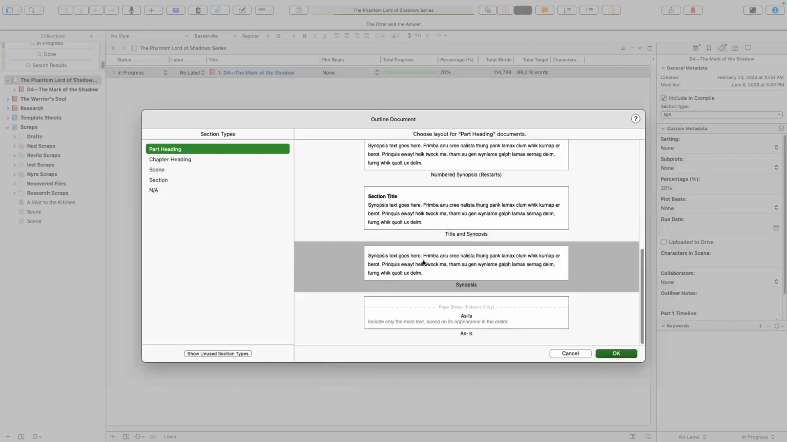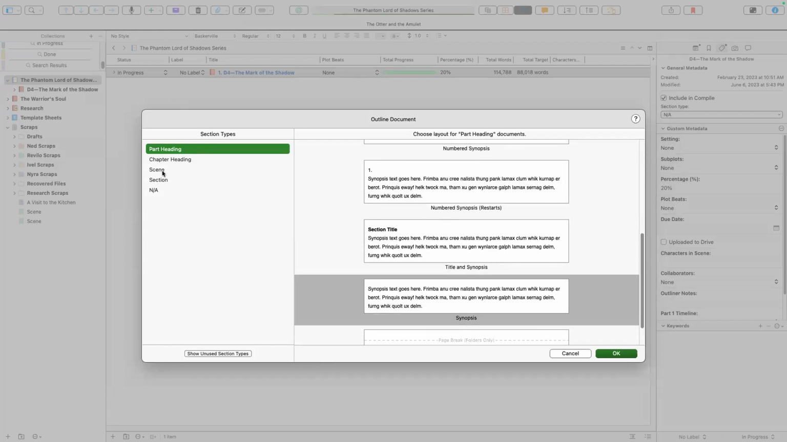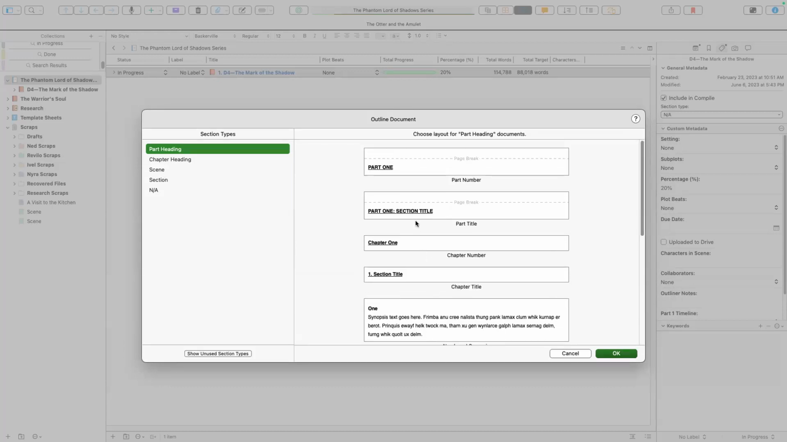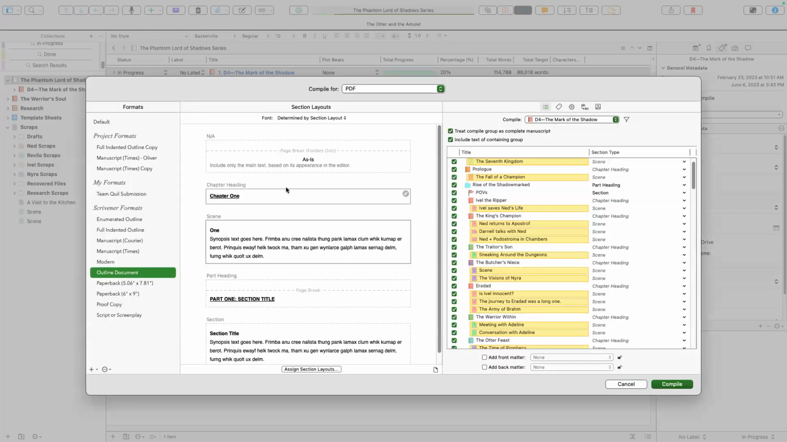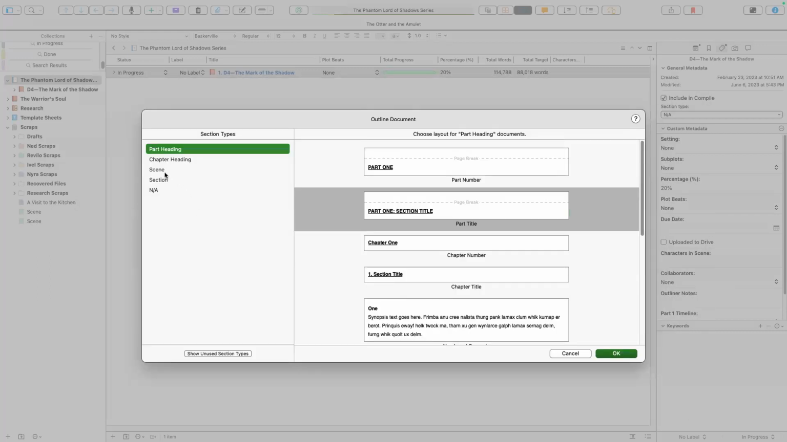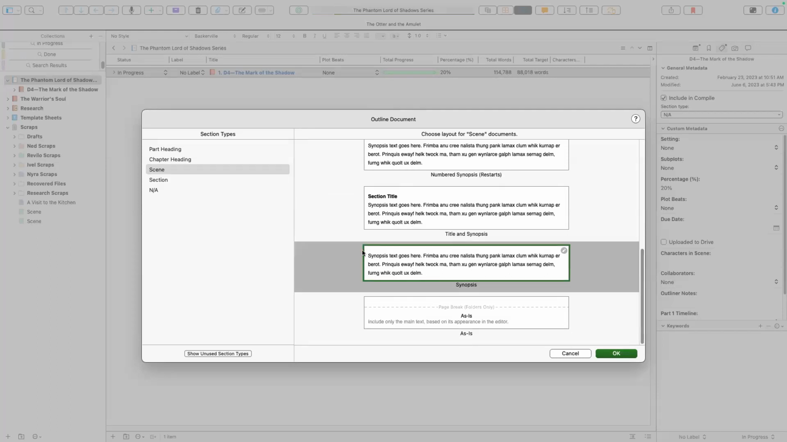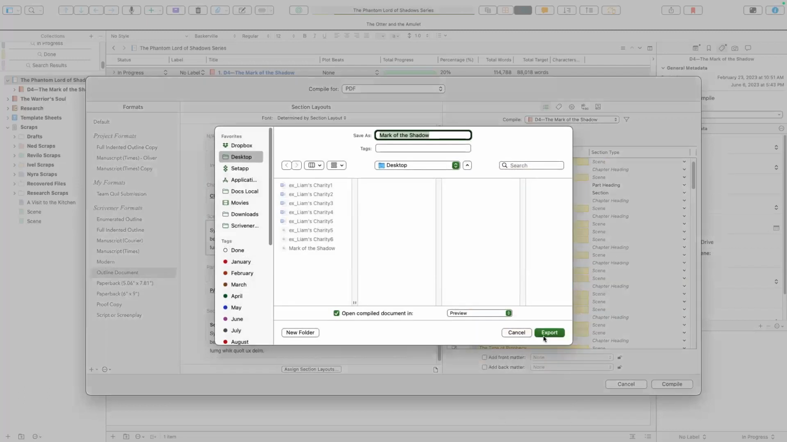Oops, I did that wrong. I did it to the part heading. See, this is one thing you need to watch out for. I had the part heading selected here. So instead of changing the scene, I changed the part heading so it no longer included that section title, part one section title. So I don't want that. I want it to look like that. Once again, come back in here, click scene. Okay, that's what I was trying to get rid of. I didn't want that one there. I'm scrolling down here, selecting the one that has no title. It's just the synopsis. I click OK. And this time it should come out looking very good.